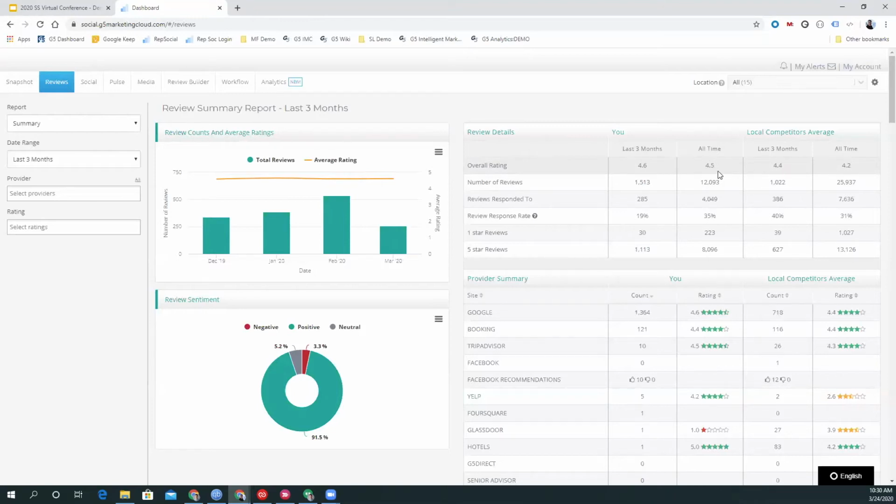So all time we're at 4.5, our competition's at 4.2. We're doing a pretty good job. So now we have something to compare ourselves with, so we know really what we're doing.